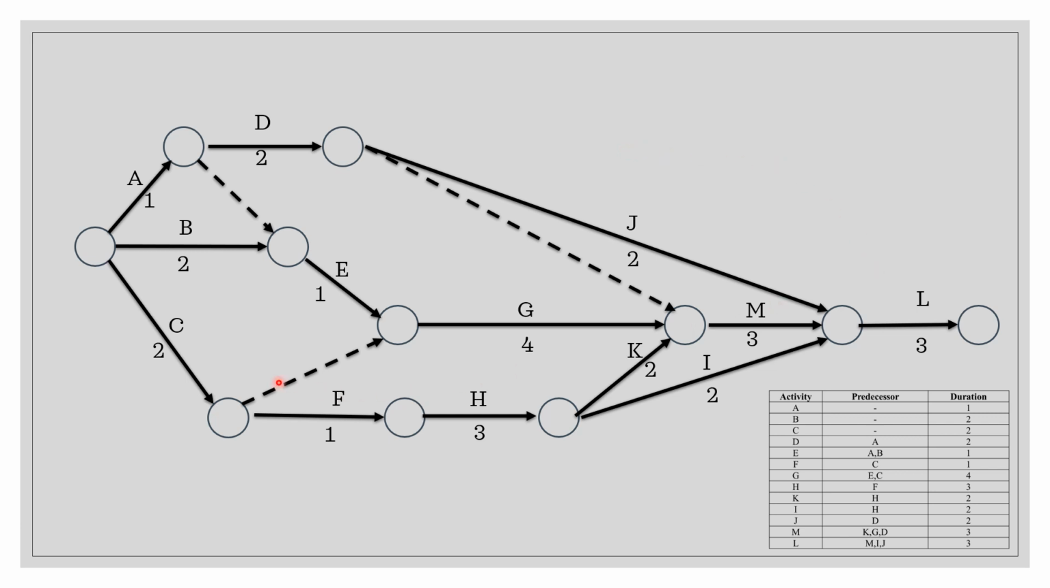You can see that there are quite a lot of dummies required in order for the network analysis to be logical. You can refer to the video that I have already given you last class. We are not going to stop here. We are going to start with the calculation of forward pass and backward pass. Let's move on to forward pass.